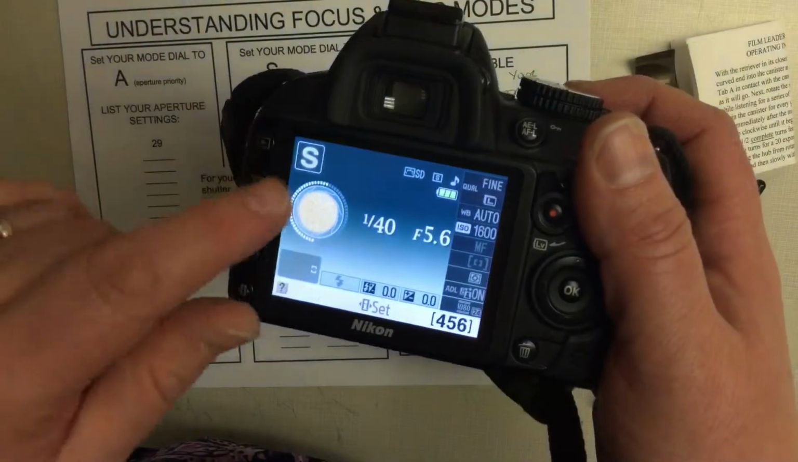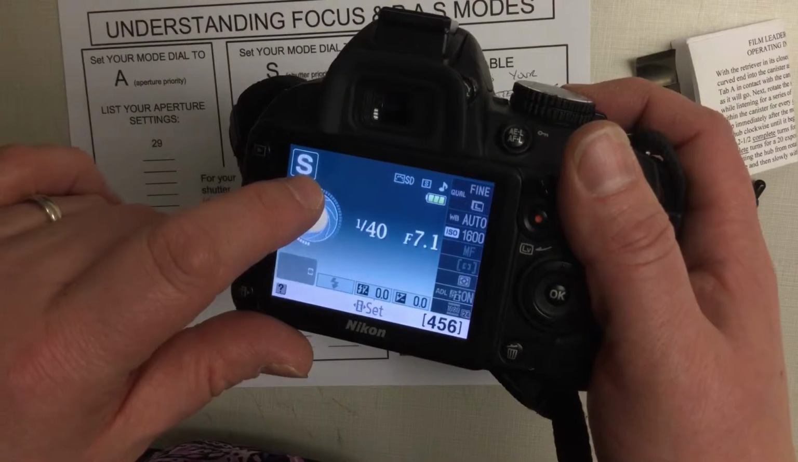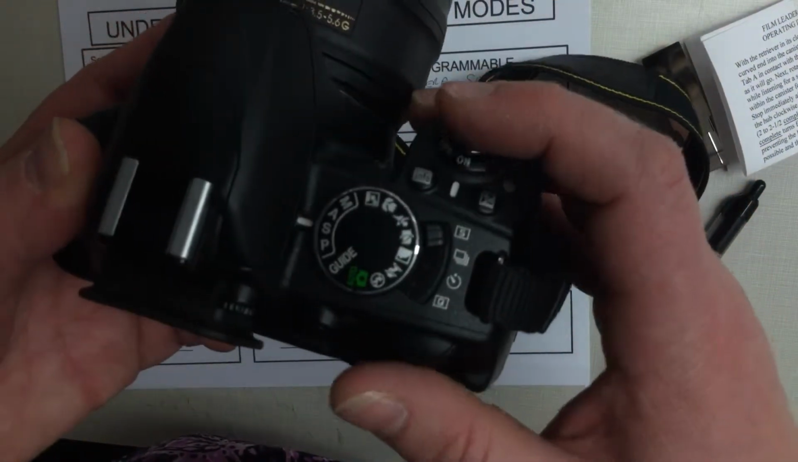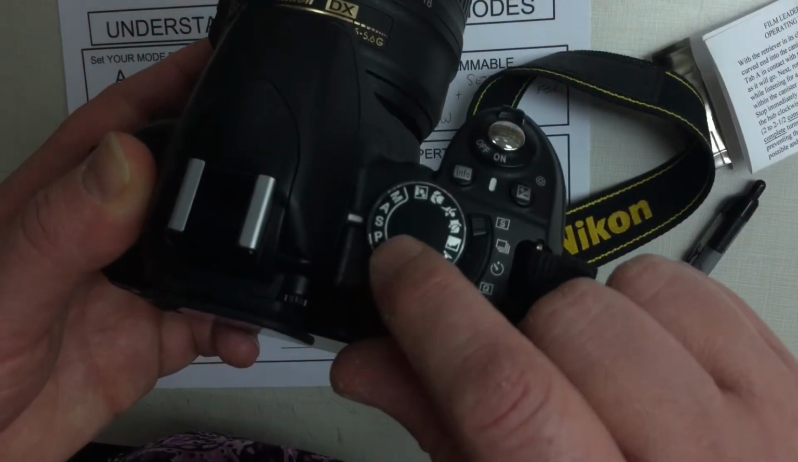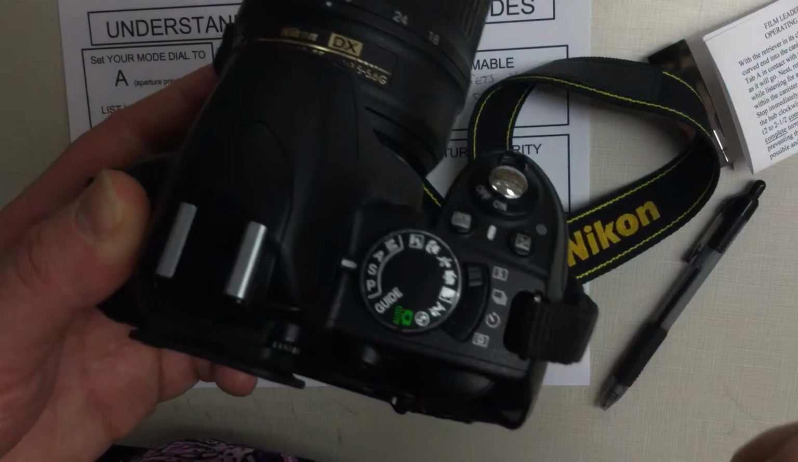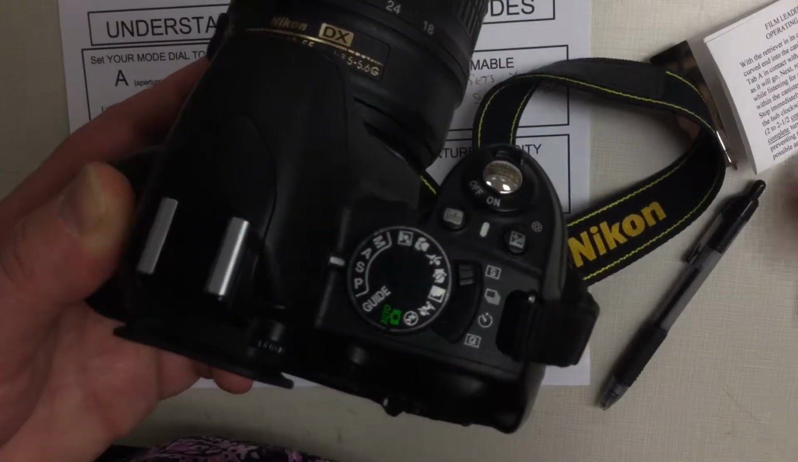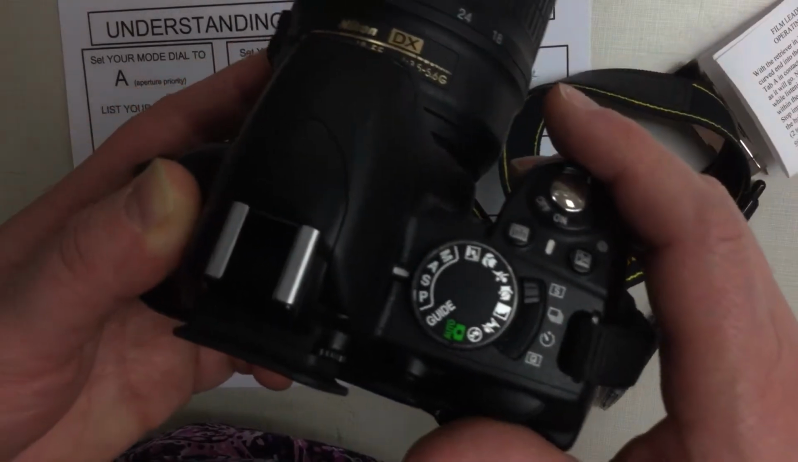And again, friendly reminder, if I have it on S, you're going to see that shooting mode show up right there in my dialog box. But here's how this works. If I have it set to S priority, that means shutter priority. That means that you set the shutter and the camera sets the aperture for you.